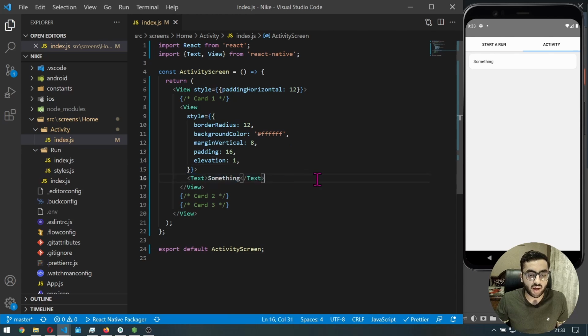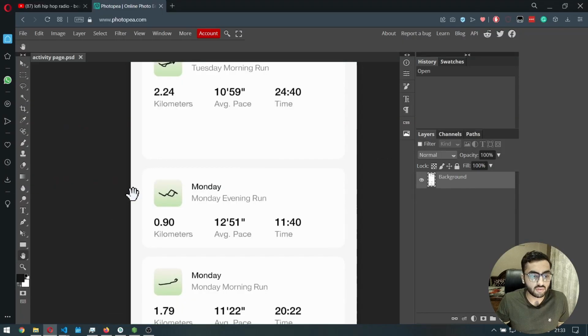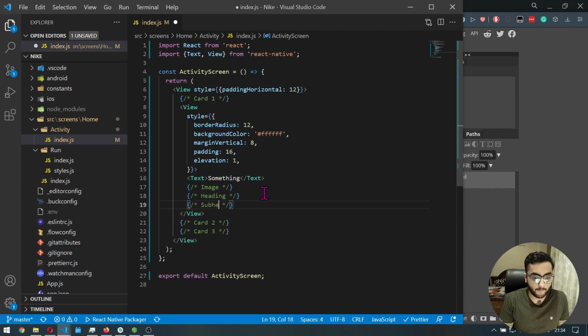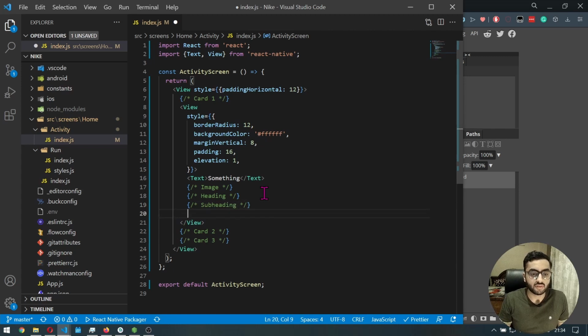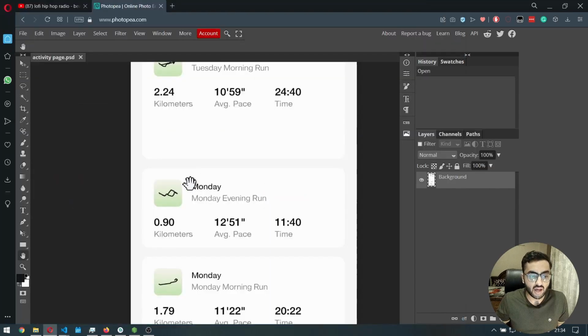Next, we will first add some comments, like what all do we need. So if you see in Photopea, we need an image, a heading, a subheading, and the metrics. As we did before, let us add comments first. Now I will have the image, heading and subheading, so these three things will be inside of one view, and the metrics will be inside of another view, because we will have flex direction of column. So this will be our first column, this will be our second column.